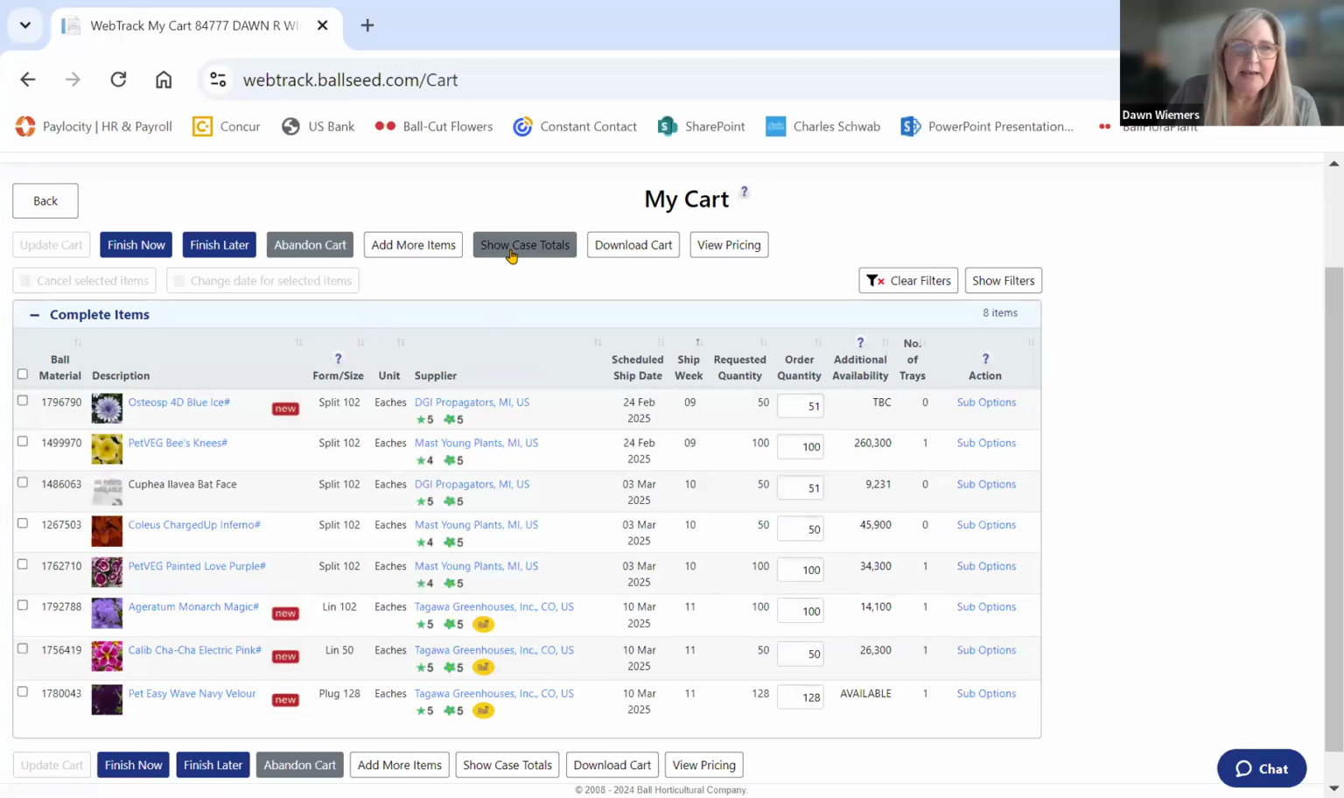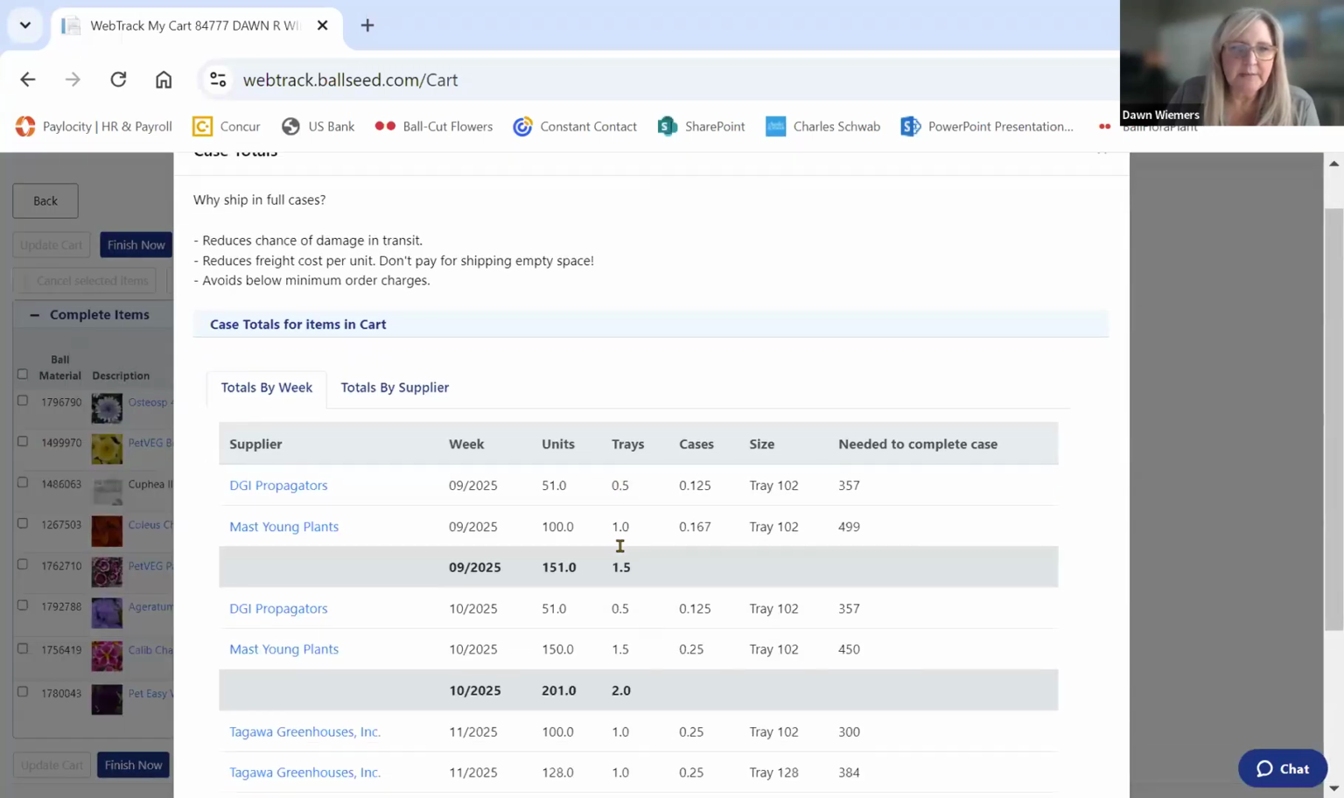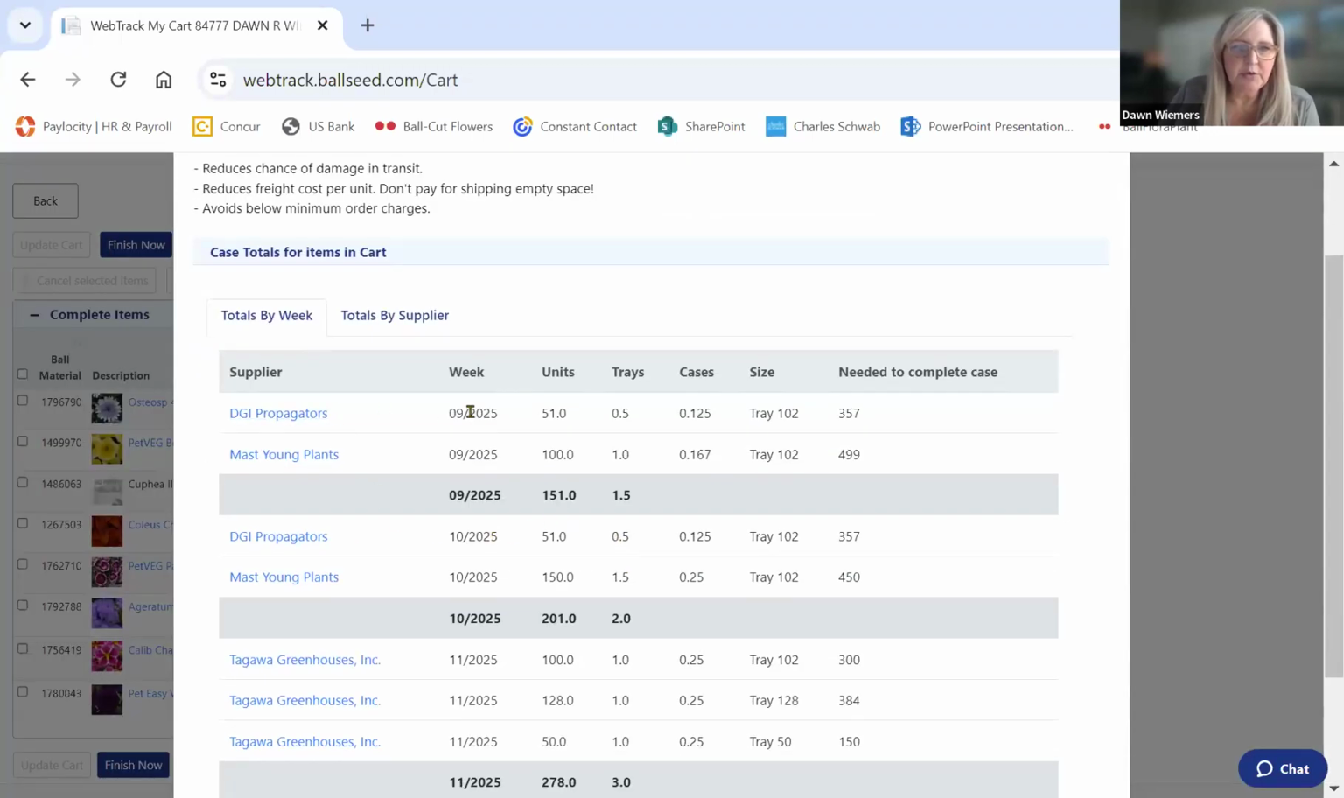Another way to look at that is to show your case totals here. This will show you the week it's shipping, your suppliers, what size you've got, your totals, all that, which we will come back to.